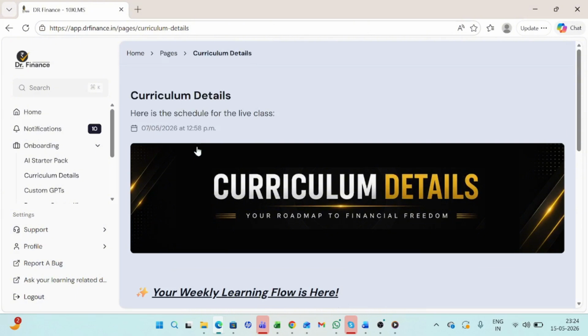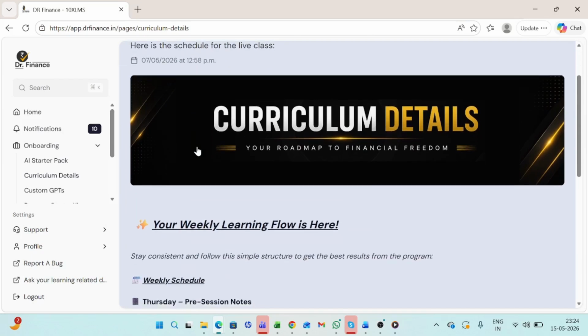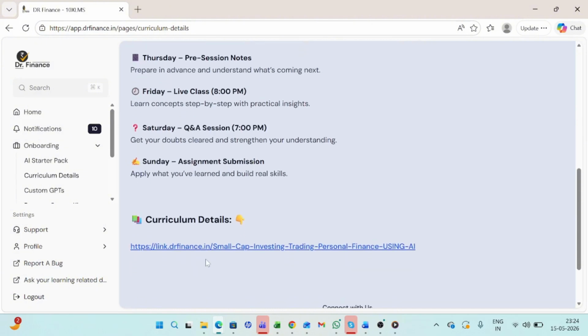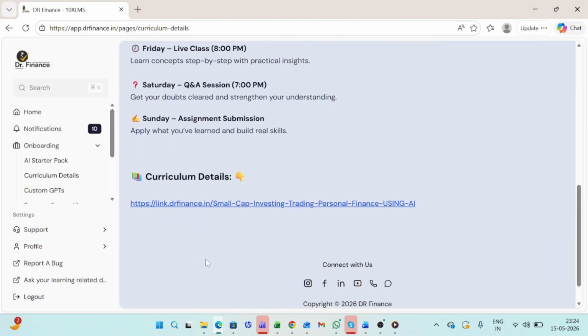Next is curriculum details. This section shows your weekly learning flow. Let's say Thursday, you will be provided with your pre-session notes. Friday, you'll be having your live class. Then Saturday, you'll be having your Q&A session. And then Sunday would be your assignment submission. You'll also find a detailed curriculum breakdown here.